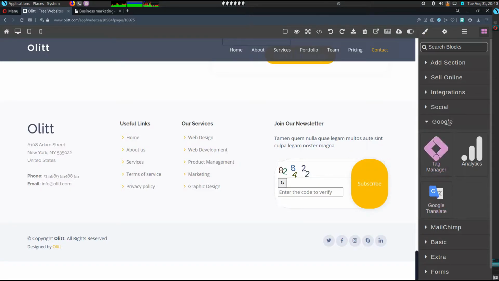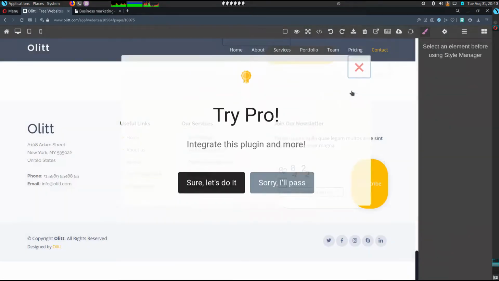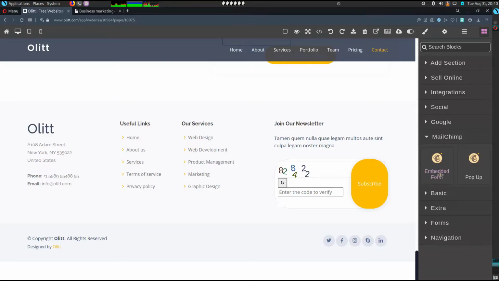After the social links, we have some Google integrations, that is the Tag Manager, Analytics, and Google Translate. But remember, these are also pro features, so if I drag them here, I'll be required to upgrade as well. MailChimp integrations, that is embedded form and pop-up. This is also a pro feature.